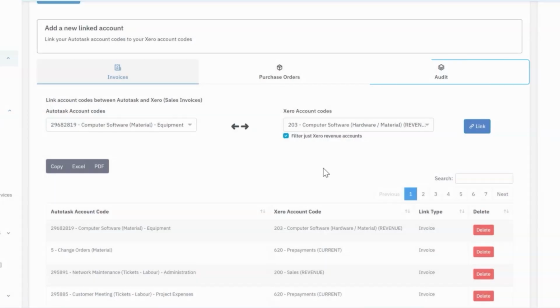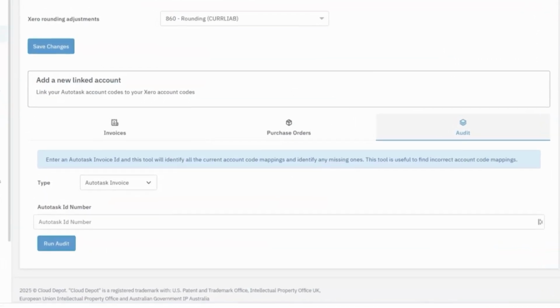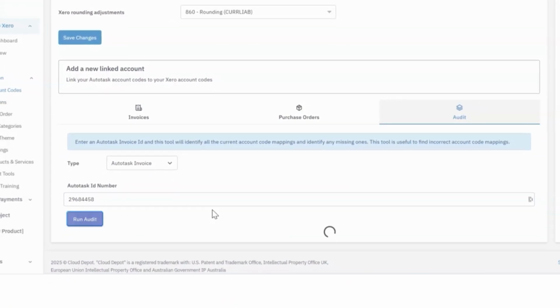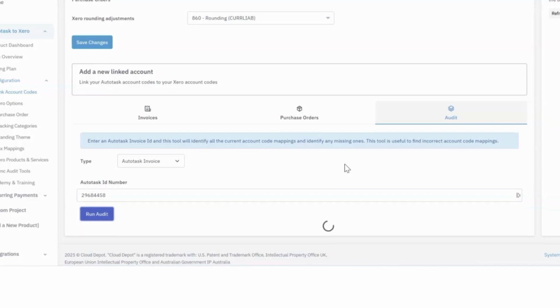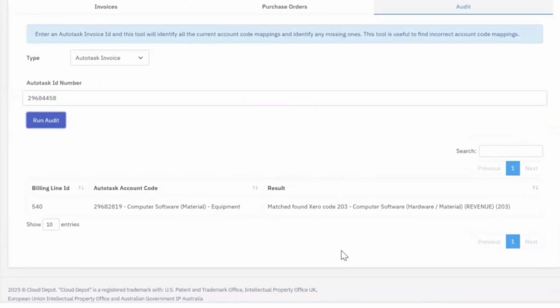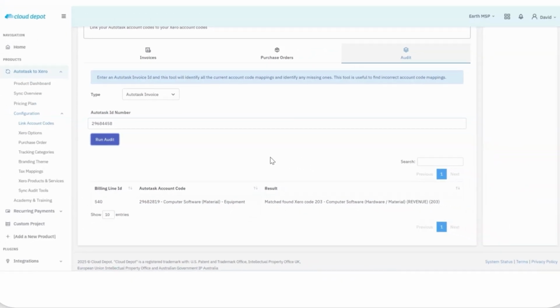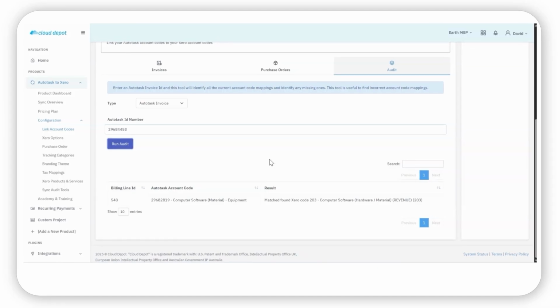Let's see what the audit shows now. I will rerun the audit with the same invoice ID. You will see that the audit confirms the Autotask account code matches the Xero account code. Repeat this process for all required Autotask billing codes in both invoices and purchase orders if applicable. When you next run a sync, your mappings will apply automatically.